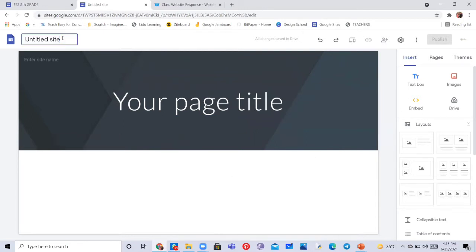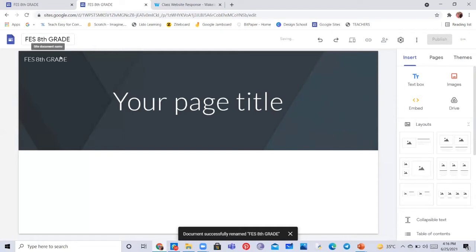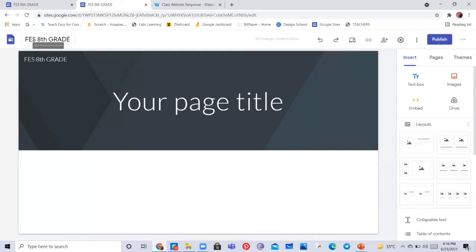Now, moving on to the naming. We are going to name the site here. "Untitled site" will be showing here. You can just title your site from here. Today we are going to name it FES 8th Grade, as in Fake Elementary School 8th grade. You can just write your grade and your school name in the class website naming section.